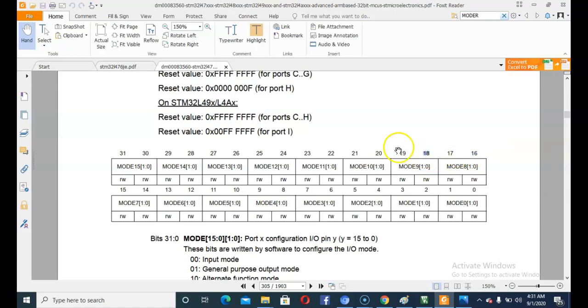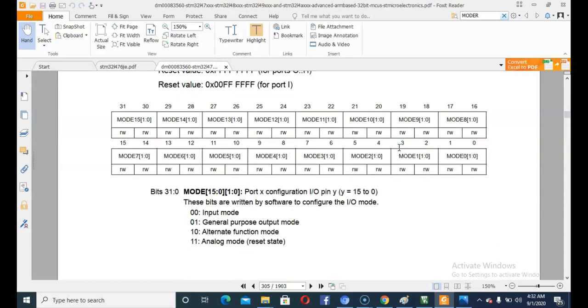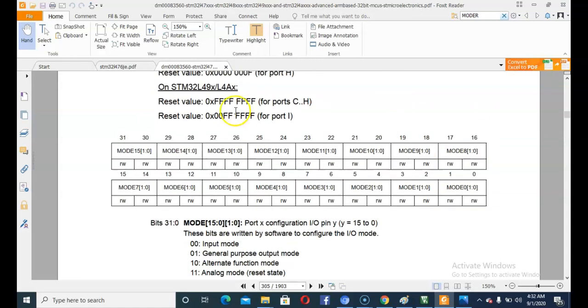This is because if we want to configure the pin in alternate function mode, in our case we are using it in timer 1 channel 1 or 2 mode. So therefore we are using this value 1 and 0. If we clear the 16th bit, then this will be 0, and by default, as you can see here, both of these are 1.